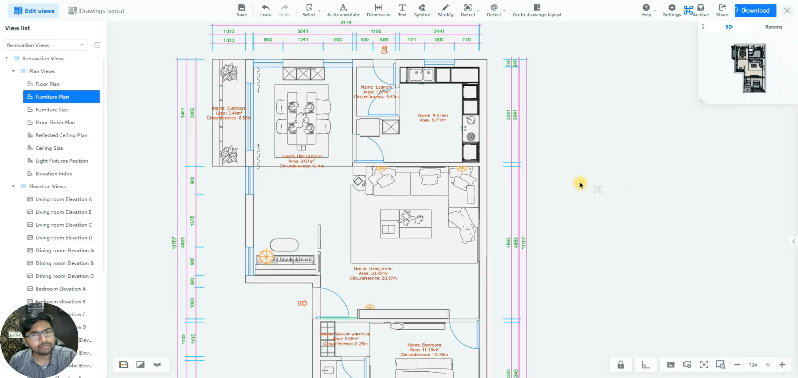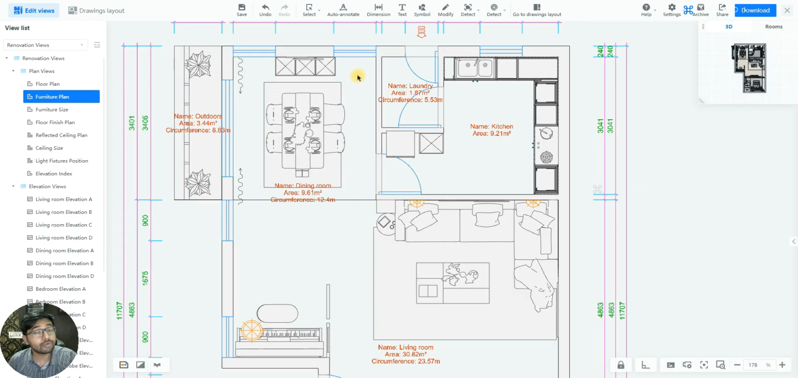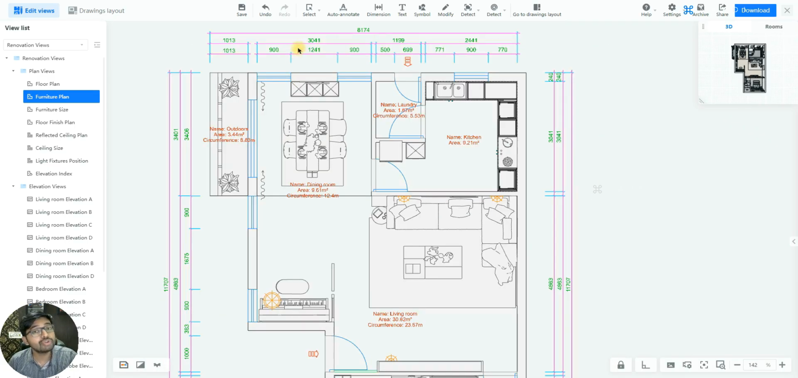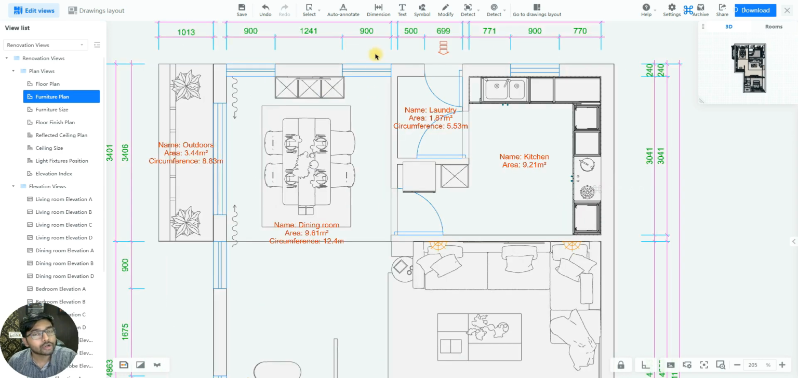And now you might be wondering, what if I want to add a new dimension? I mean, it has already generated dimensions for all the spaces, but still, if you want to add some dimension here manually, in addition to the auto-generated dimensions, on the top of your menu bar, can you see there is something called dimension here, correct? Click it, and this will open different types of dimension: your linear, aligned, radial, angular, and you even have your continuous dimension, your DCO in your CAD, right?